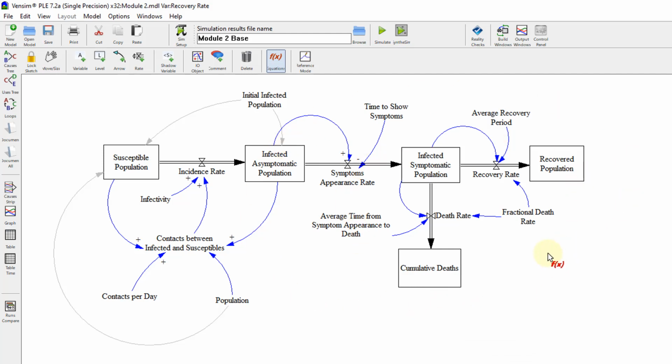Okay, I want to make a few other changes though. So before we move on, let's save our model. I'm going to save this model as module 3.